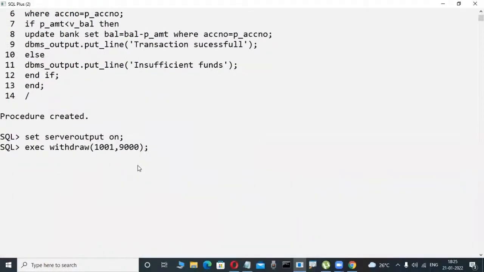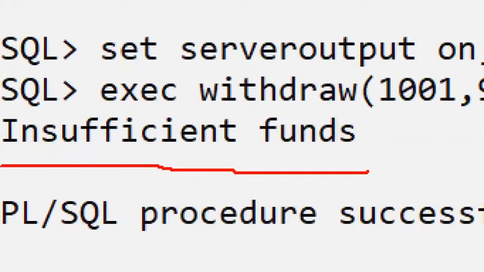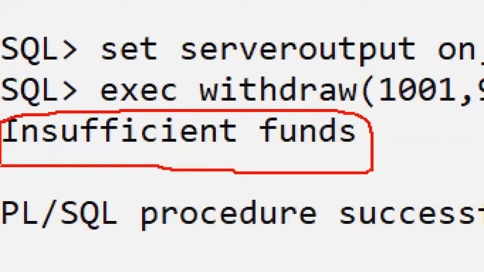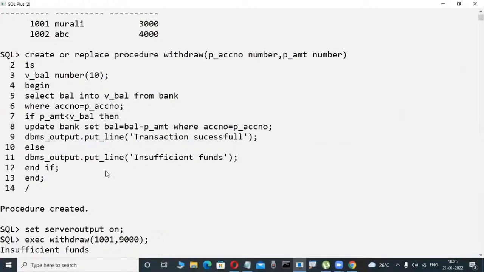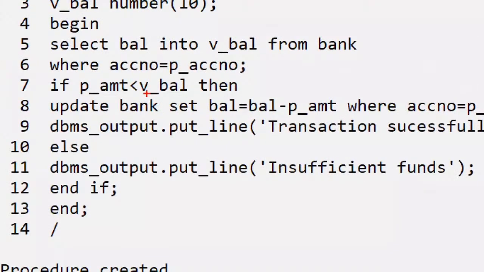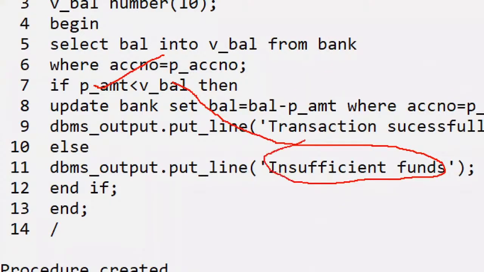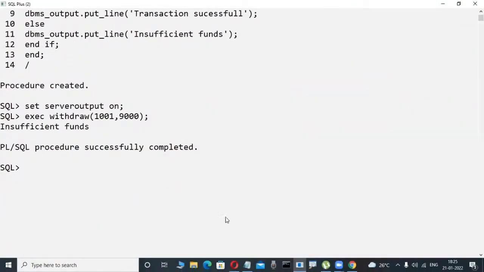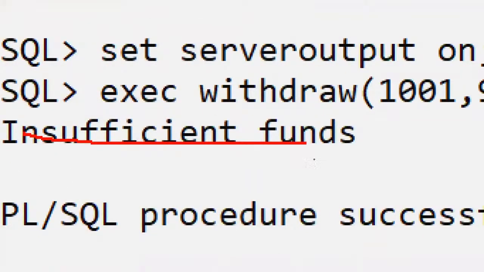Whenever I try to withdraw 9,000, is it possible? No. So now here it will give a message, insufficient funds. It will display the message or not. How is it possible? This coding is executed, whatever I'm writing is executed. Maybe your amount is more than the available balance. That's why insufficient funds only. It will display the message or not. Yes. Now, logically observe here, the insufficient funds message will be displayed or not?